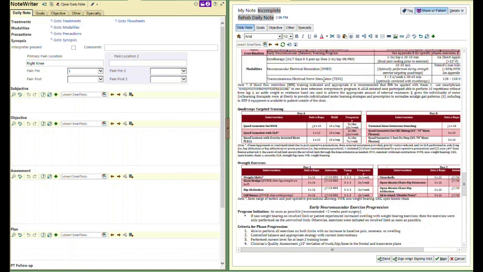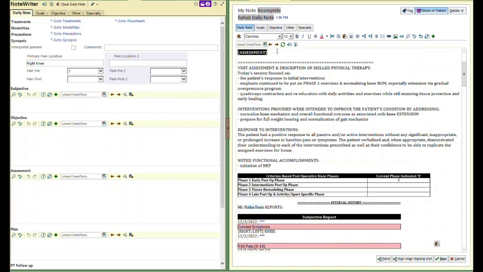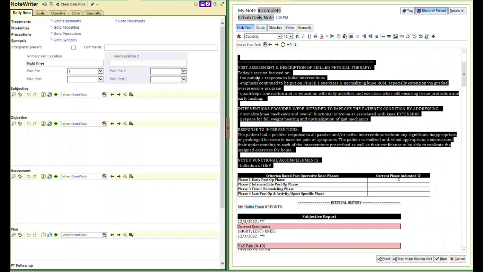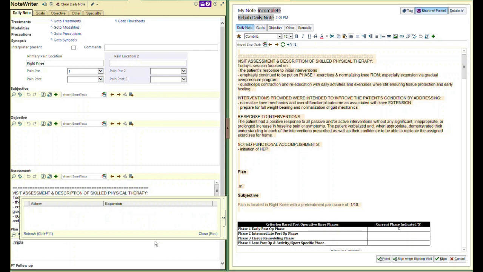Okay, I've already populated an artificial, so if I just hit F2, it's going to jump to the top, and then I'm going to hit delete. This is an assessment that's pre-populated that will likely work for the majority of your patients. We need to populate the plan. I'm going to hit .mj plan.